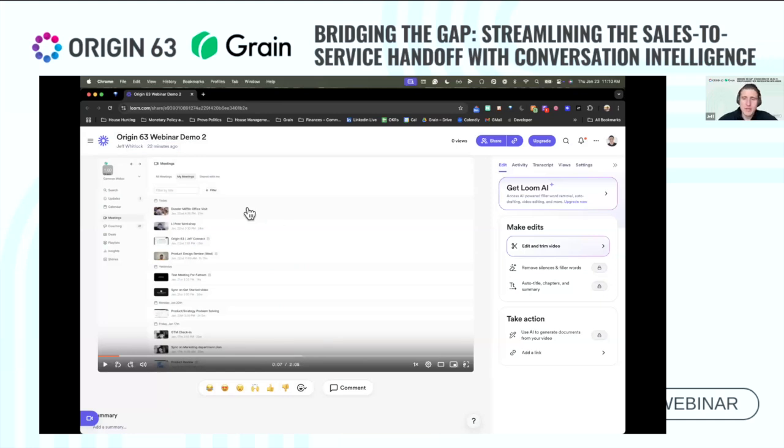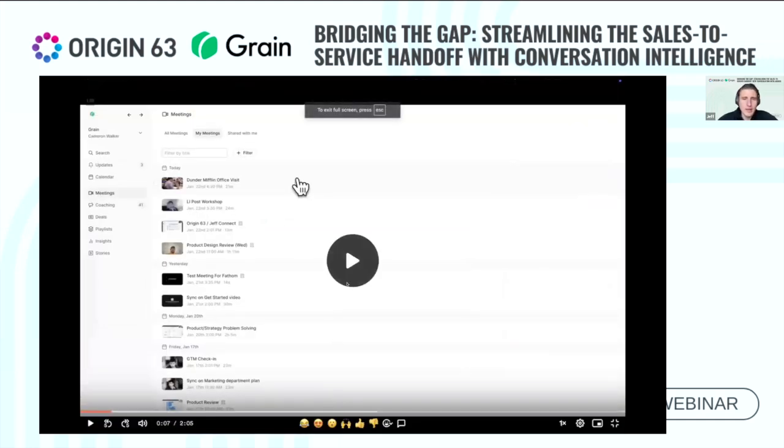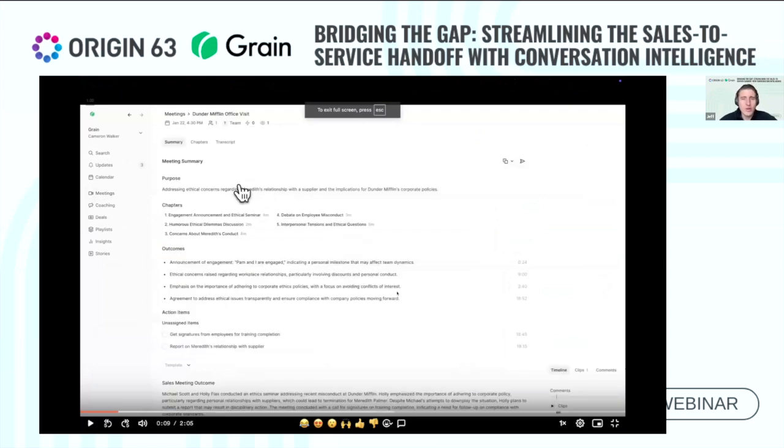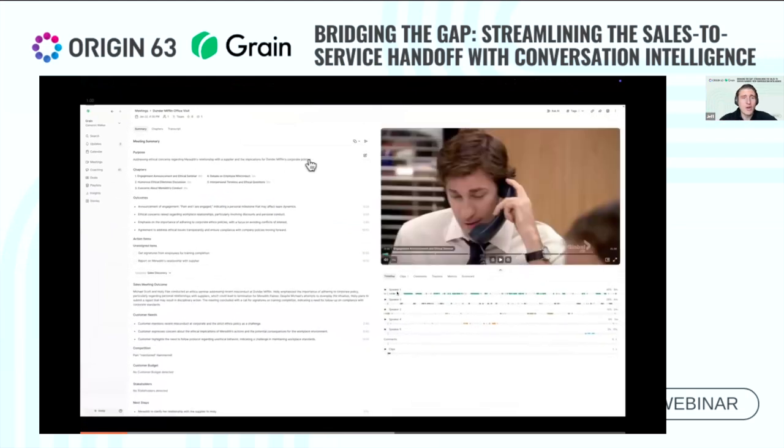Yeah, I'll just share briefly, just to give you a quick idea of what we're talking about, as Sam mentioned. So with Grain, you have all your calls, and this is what an AI output looks like. It takes the summary of the call, the outcomes, the action items, which are really useful as they get synced in HubSpot. So you can get the quick upshots of the meeting.